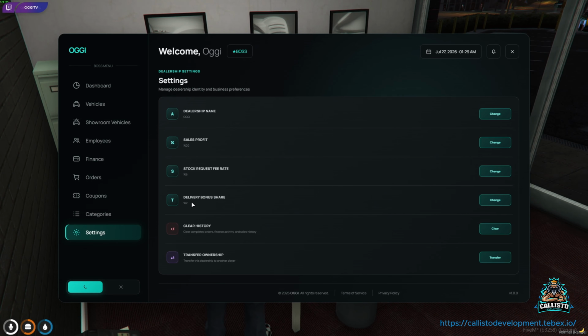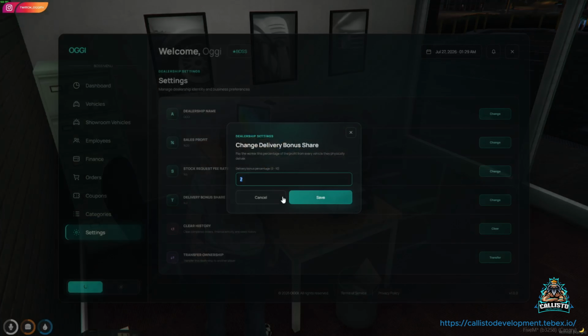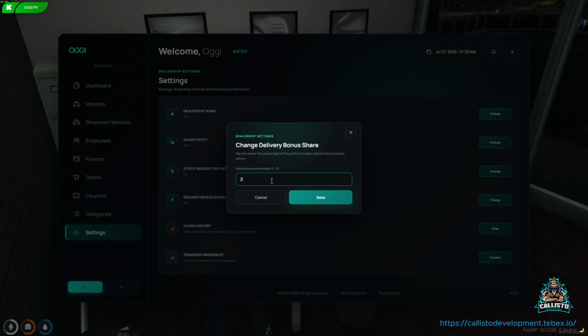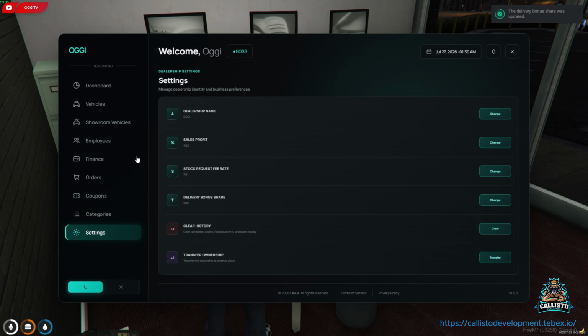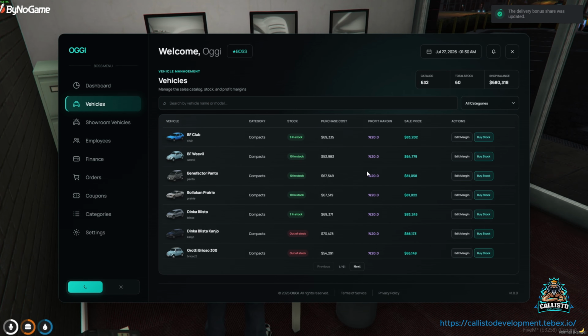The delivery bonus share option controls the employee bonus system for vehicle deliveries. Whenever a vehicle is successfully added to the dealership's inventory, every employee who participated in the delivery receives a bonus. The bonus is calculated as a percentage of the vehicle's profit, and this setting determines that percentage. Please note that the bonus is calculated only from the vehicle's profit margin, not from its total sale price.